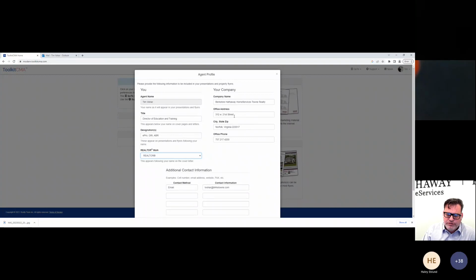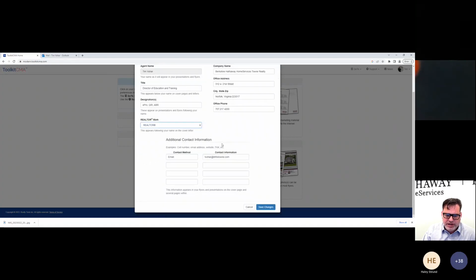Office address is in here. If you've moved addresses or switched offices, you can change the address right here, and your phone number is right there. Additional contact information: in this case, my email with my contact information. I could come in here and type in fax or website or something like that if I wanted to put in another piece of information. And then always click on Save Your Changes.